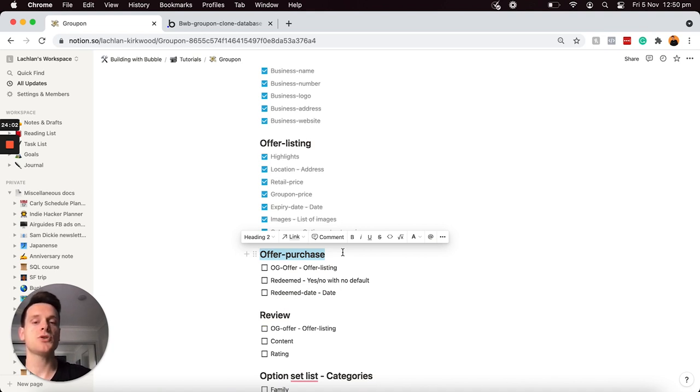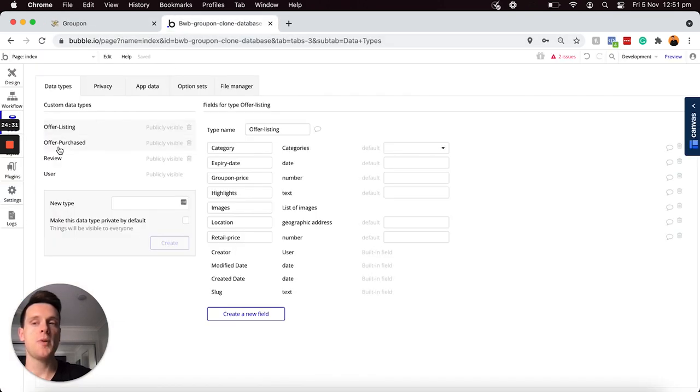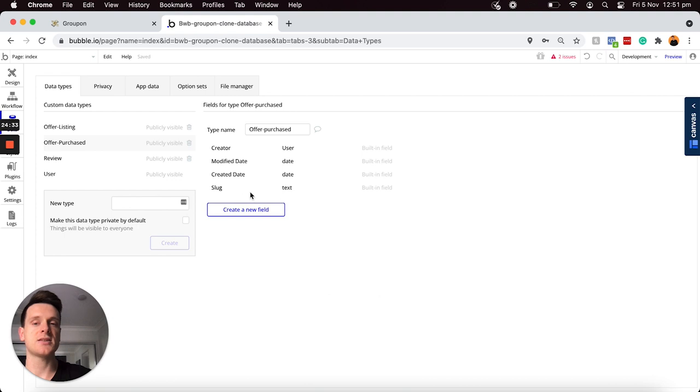And I want to, of course, refer back to the original offer that they had purchased, but also create a way to identify if they've actually redeemed this offer. And if they have, I just like to store the date in which they did that, just so that way a user can't redeem an offer twice.